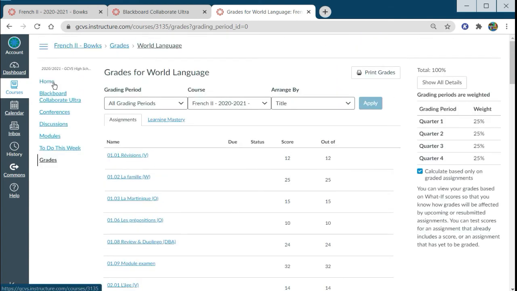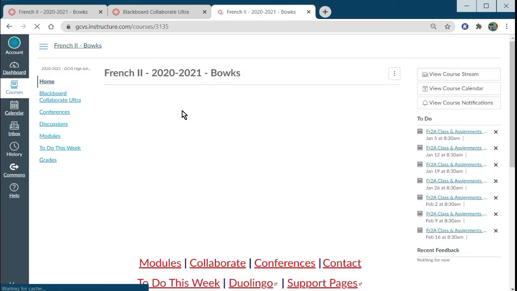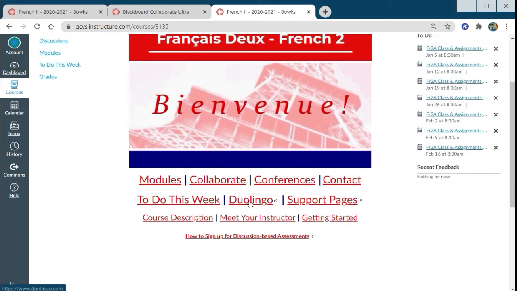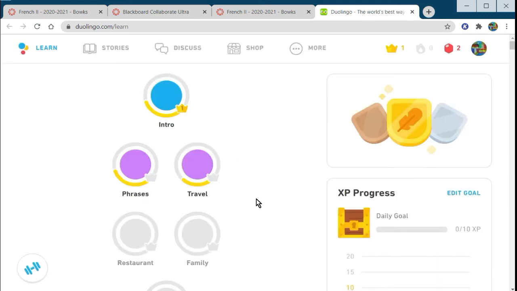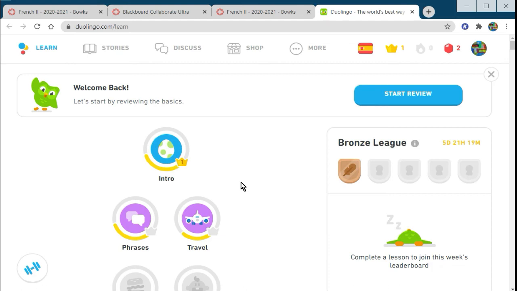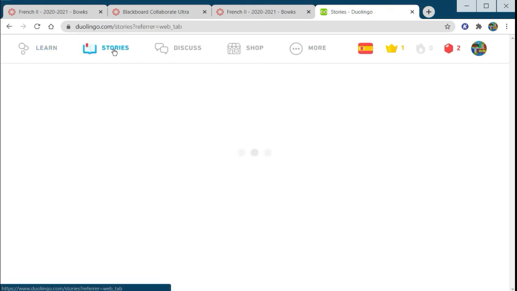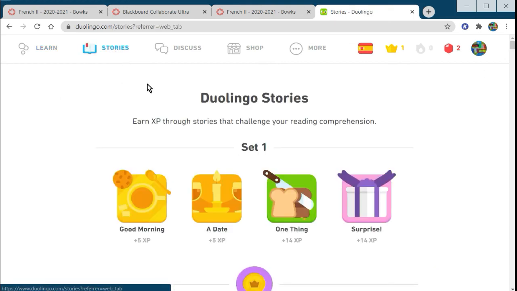Another type of assignment is the Duolingo Weekly Practice. To access that, you click on the Duolingo link. It'll take you to the Duolingo page. You'll need to join the GCVS Duolingo French classroom with a code and do 50 experience points per week, which is about 20 minutes of practice. You can also do stories in Duolingo, which are kind of fun and help you with comprehension.